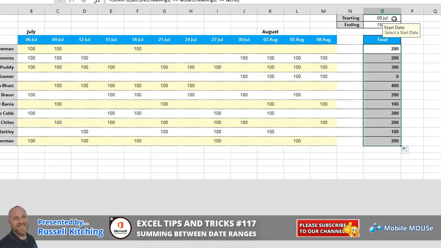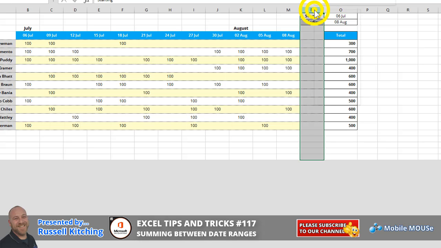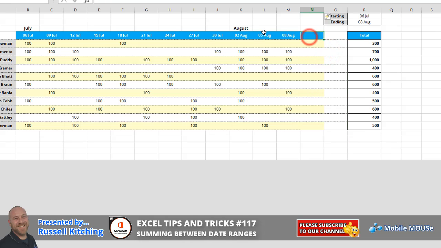Let's set the starting date to the first date in this list, the 6th, and the ending date to the 8th of August, which is the last date along those headings, and now you've got the full total for each row. So here's the great thing. If we were to insert another column and add in another bit of data over here, we've just created a pattern. Let's say this was a value of 50, and let's make this one be 5. If we adjust our ending range to accommodate the 11th of August, you'll notice how the totals adjust accordingly.